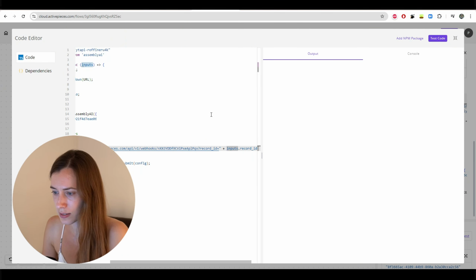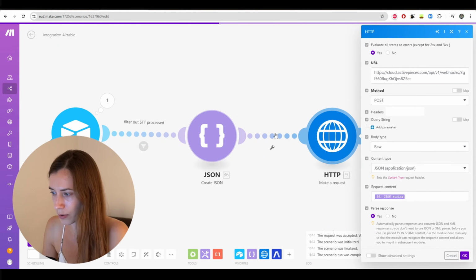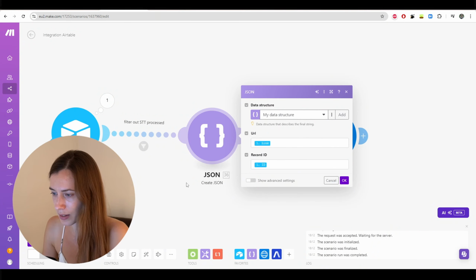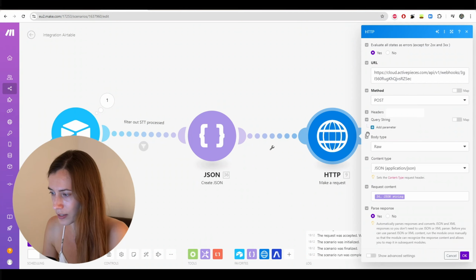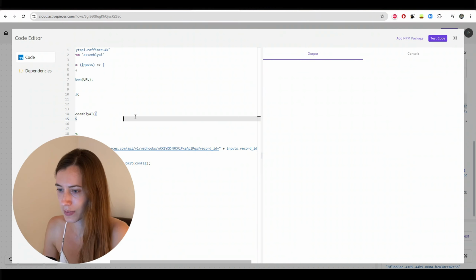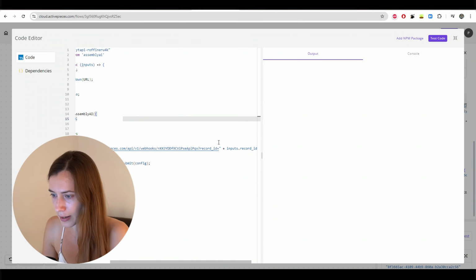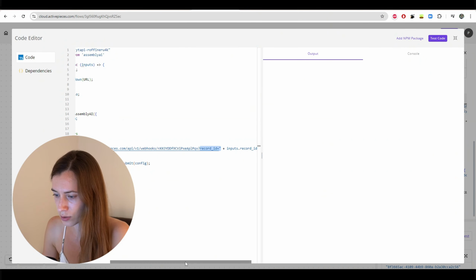And we pass our record ID inside our Make automation. Here in JSON, we have this ID, and we pass it as a record ID right here. And because we only update the record in the last automation, in the last piece here, we need to pass it from this piece to this one. And we do it by adding this record ID to the URL, to the webhook.